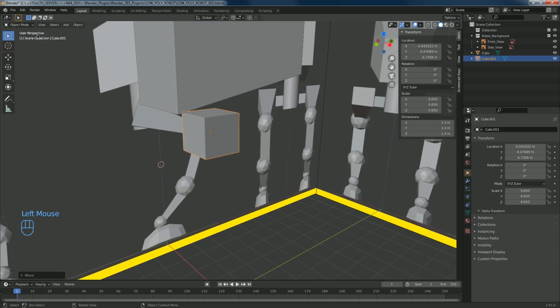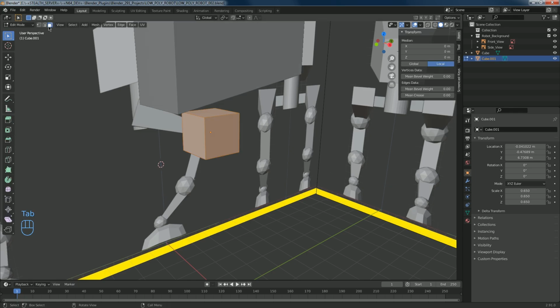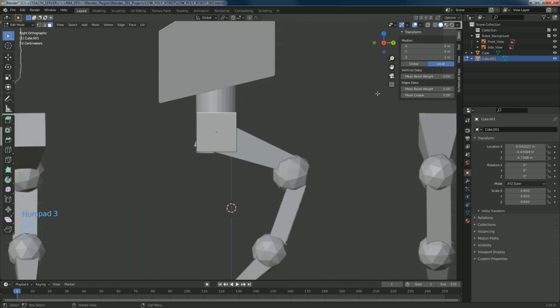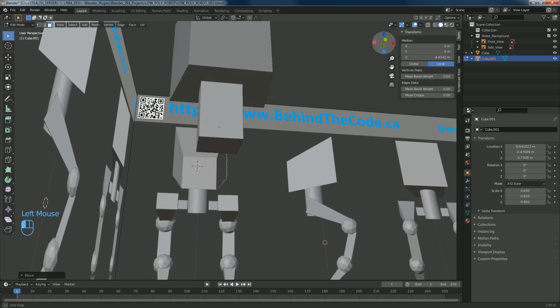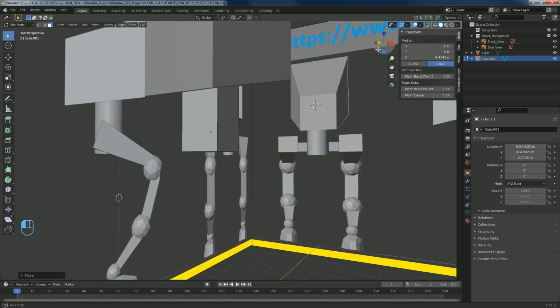Now we're going to switch to edit mode. So we'll hit tab on our keyboard, and we'll select faces again, and we'll select this face, and we'll hit side view, so numpad 3, and then G to grab, and in the Z axis, so we press Z on the keyboard, and then we'll bring this up, grabbing it and moving it up inside of the cube of the robot head, just so that it's out of the way. Left click on the mouse, and we're done. So there we go, we have that shape for the neck.